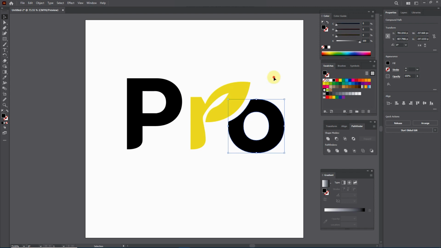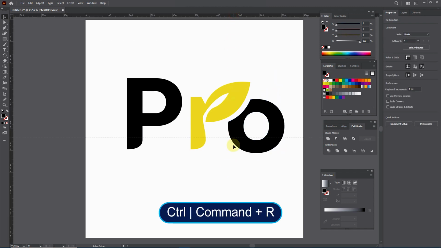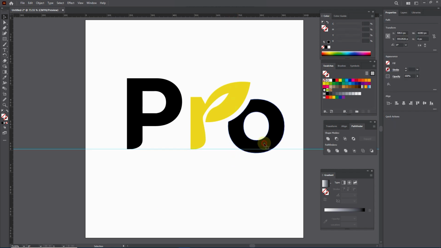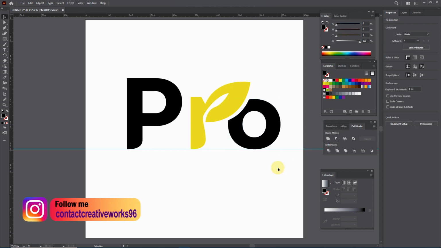OK. Press Ctrl+R to show rulers. Add a guideline like this. Lower the size of the letter like this. Now OK.